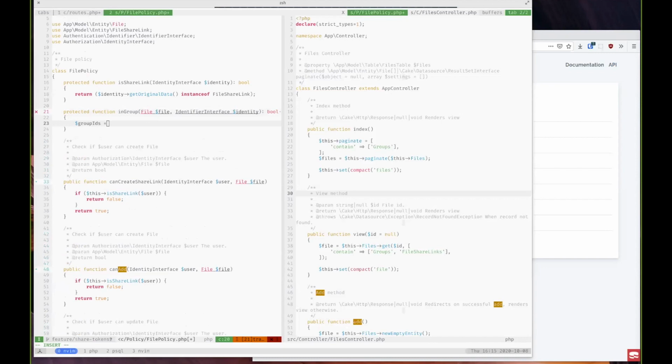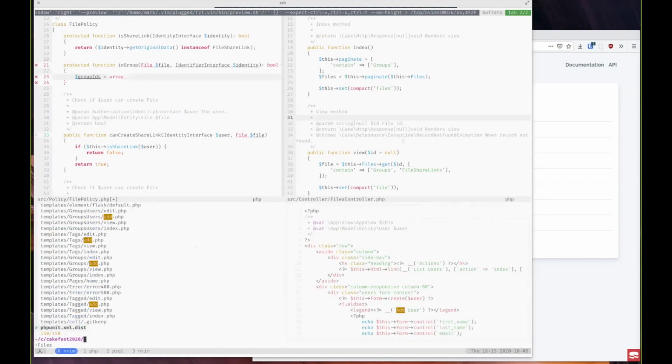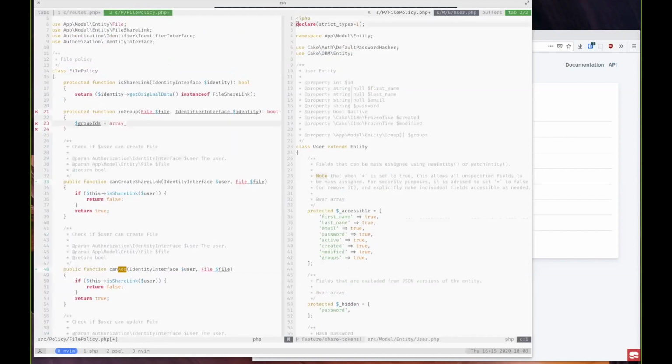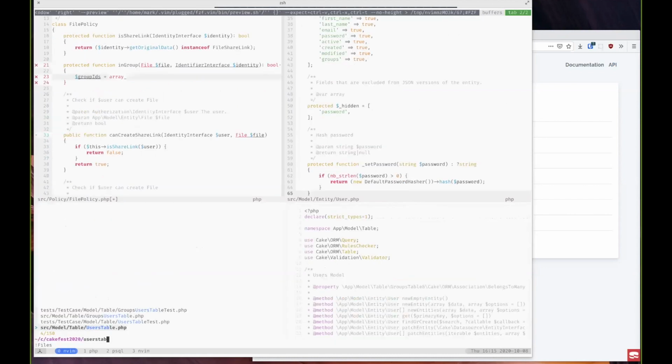So we can get all of the user's groups. So our users have more than one group, right? That's how that works. Entity user. Yeah. Table. Yeah. So our users have groups. So we get groups.